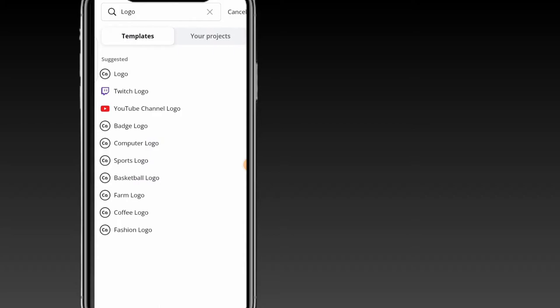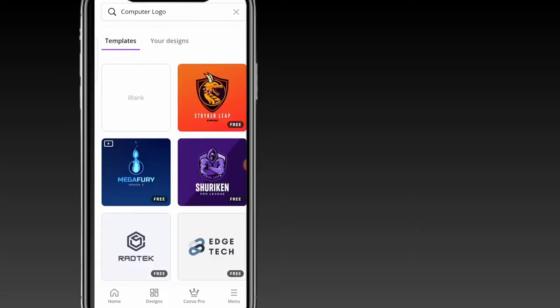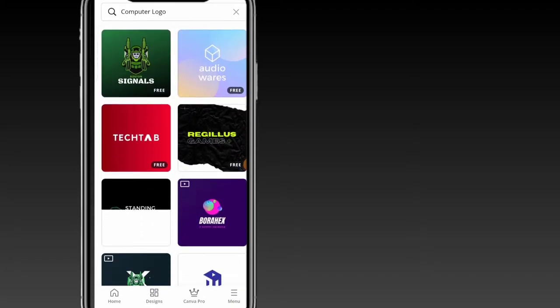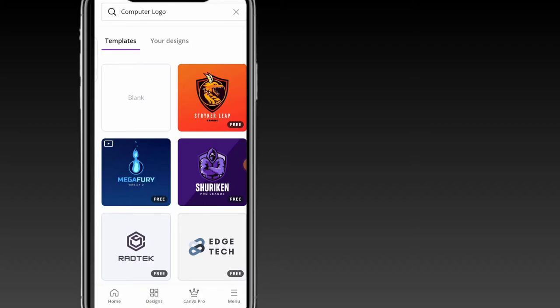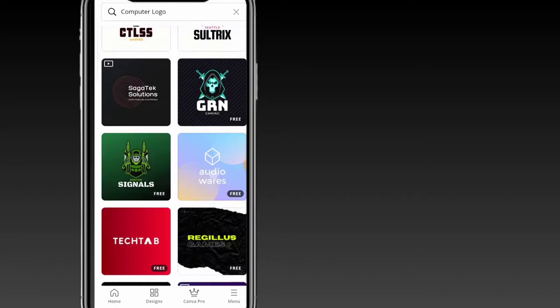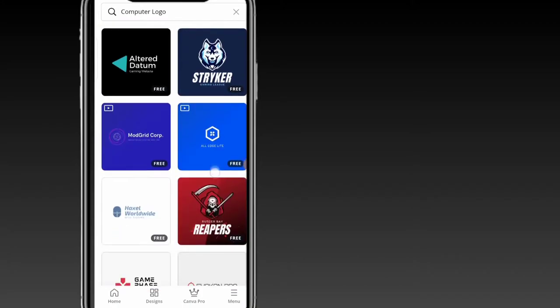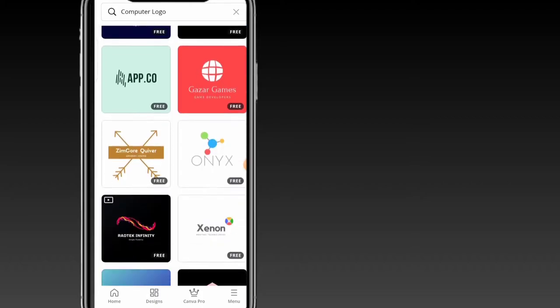Let's say we are going to create a computer logo. Let's click on computer logo. You can see these are the templates that are available for the computer logo. If you want to build a logo from scratch, you can click on blank to design from scratch. But today we'll be selecting a preset, so we can get it done fast and easy.